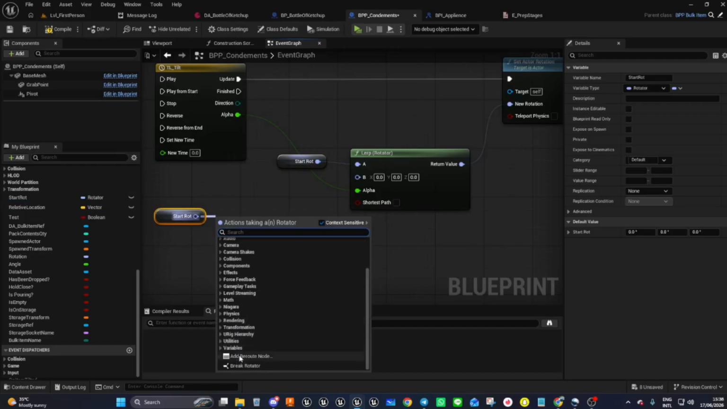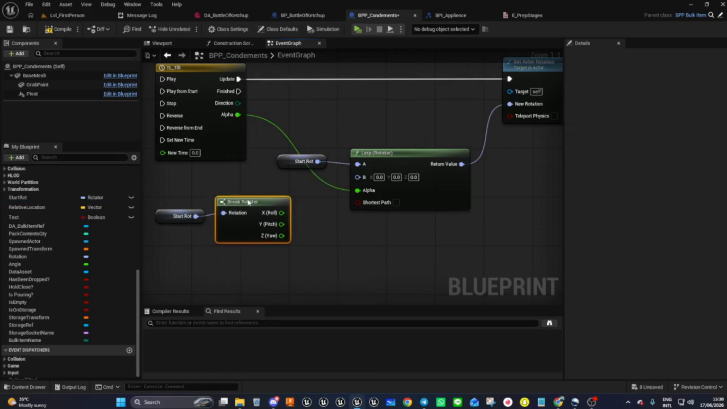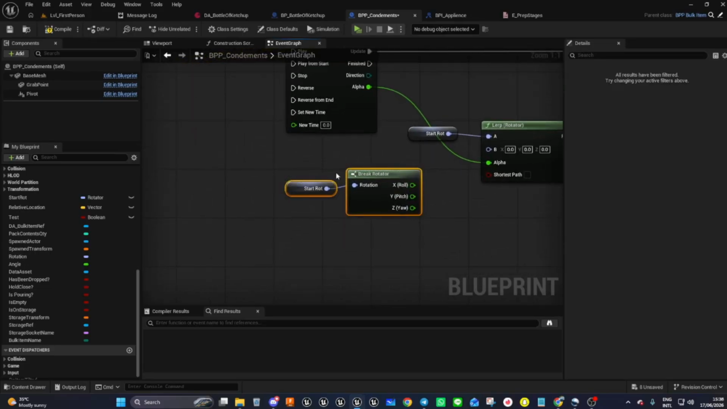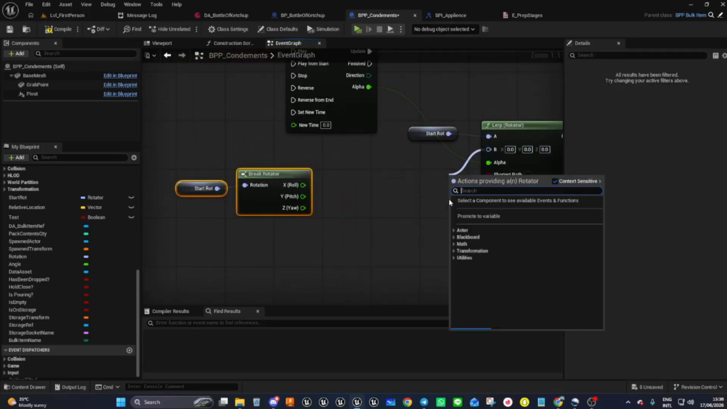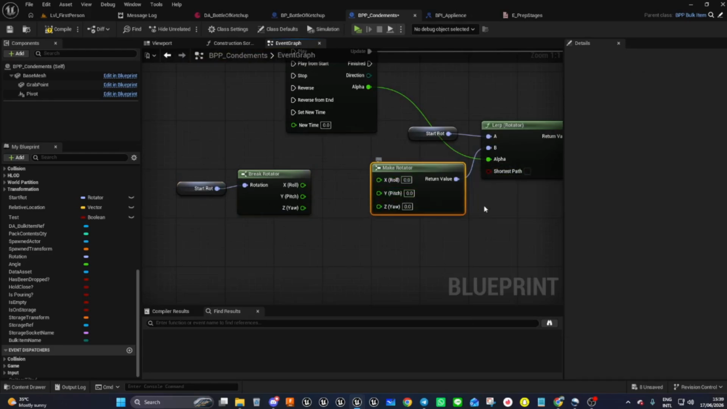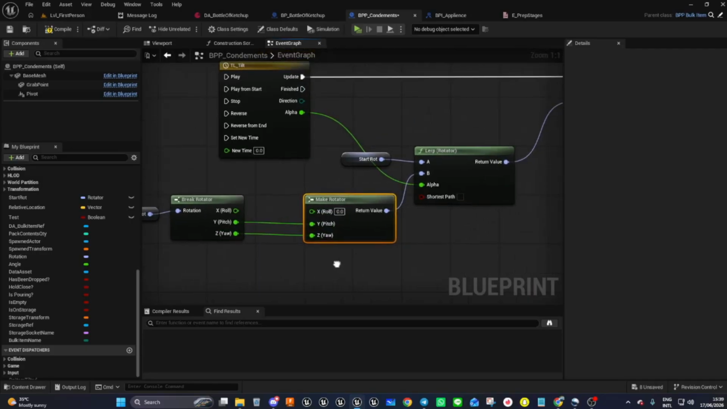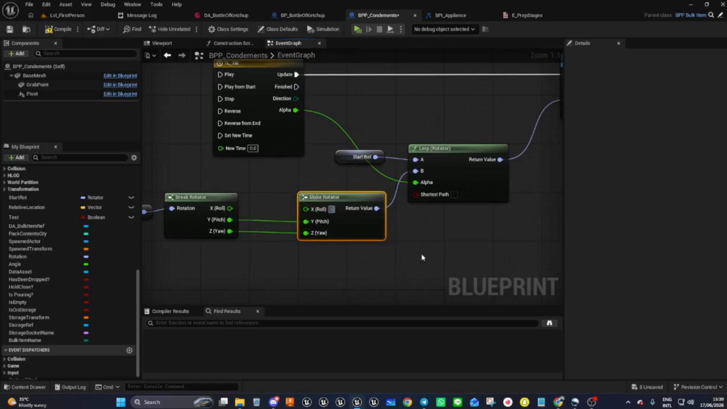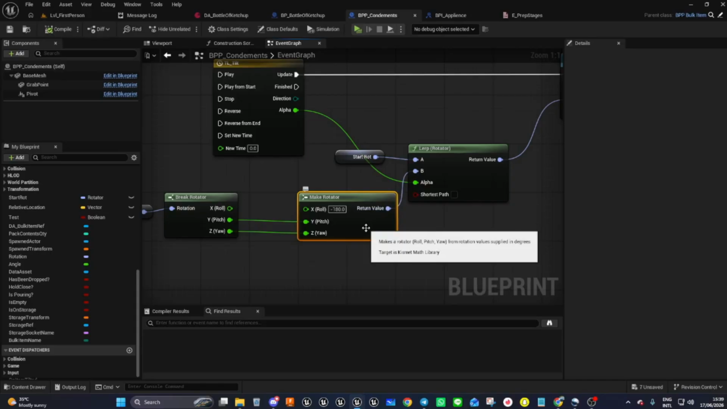We break the rotator. This has a little bit more room. We can drag up here and make the rotator. It's always best to do that rather than split the pin. It seems to be a little bit more reliable. The Y and the Z, we're going to connect to here. And we're going to hard code this because why not? Sometimes there's no need to put variables in. We'll put that to 180. So in other words, we're going to rotate the bottle upside down.